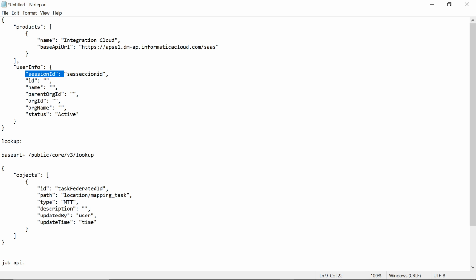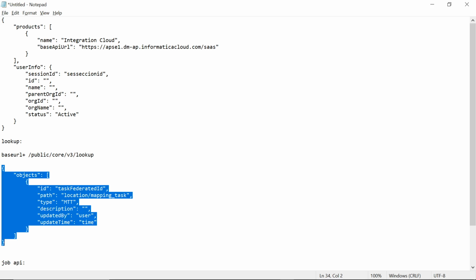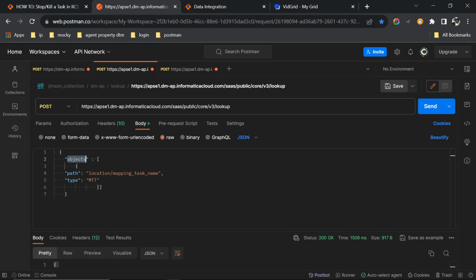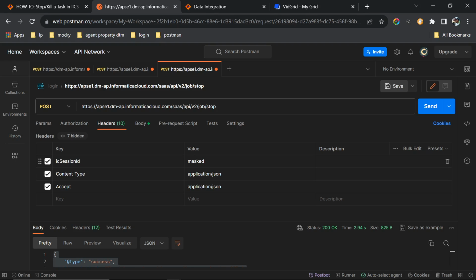Once you have done that, the response would be like this. You will get the particular federated ID, location, type, the user who updated it, and the time. Once you get this information, we are good to move to the final step. Following the lookup API, we are going to use the job stop API. This is the base URL and this is the URL which helps us do a job stop. And we need to add the IC session ID.